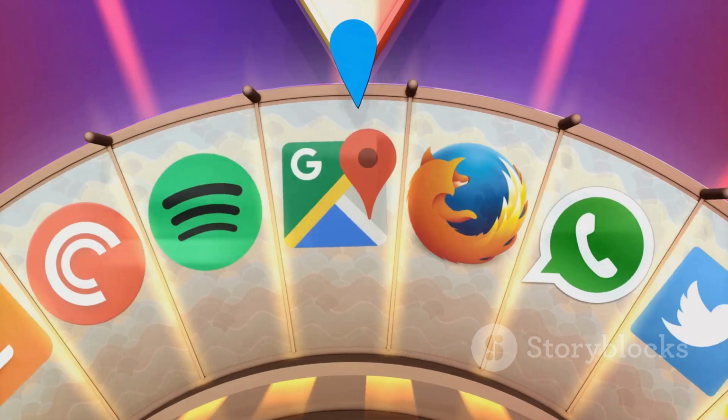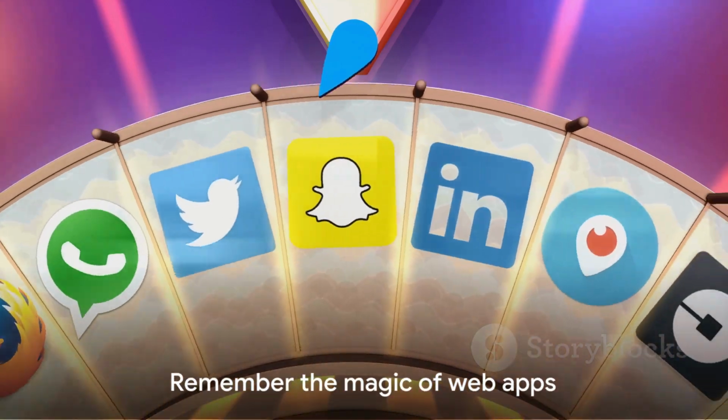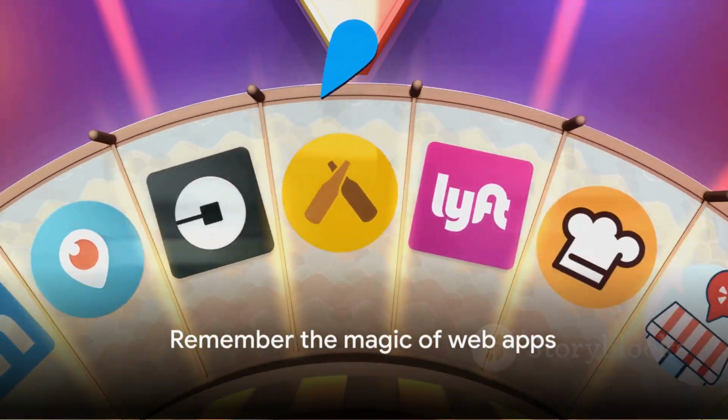And there you have it, a simple guide to understanding web apps. Next time you use one, remember the magic that happens behind the scenes.